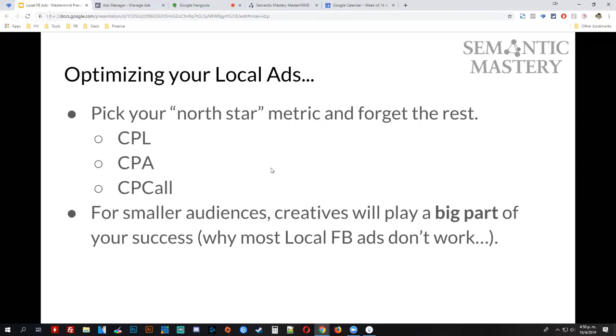In our case, it's going to be your cost per lead. But for instance, for Semantic Mastery, which is selling info products on some funnels, it's our cost per acquisition, right? We know that when we're running Facebook ads for the battle plan funnel, where we have cold traffic going to it, we have a cost per acquisition of $50 or less, right? If we're getting buyers for $50, then we're way in the black.